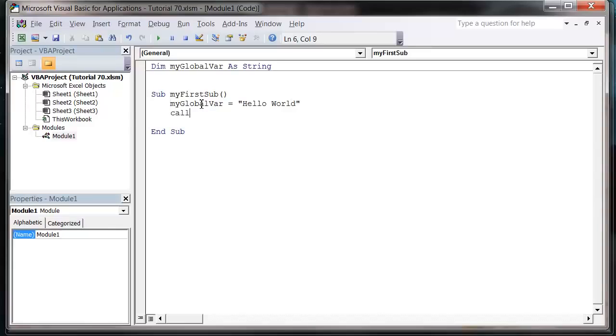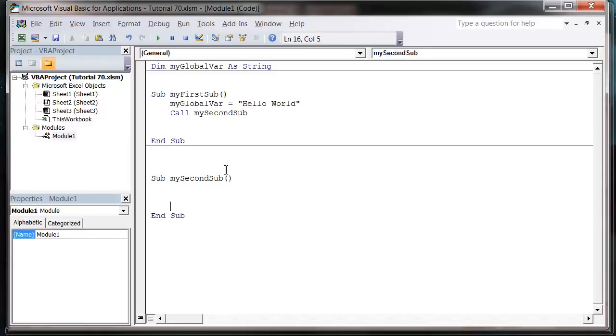and then let's call my second sub, which we haven't created yet, but we're going to in a minute. So let's just copy that down here. So Sub, mySecondSub, and then down here I'm just going to message box out the global variable, myGlobalVar. And so what this is going to do is we're going to set the global variable up here. We're then going to call our second sub. It's going to go into our second sub, and then it's going to have the global variable.